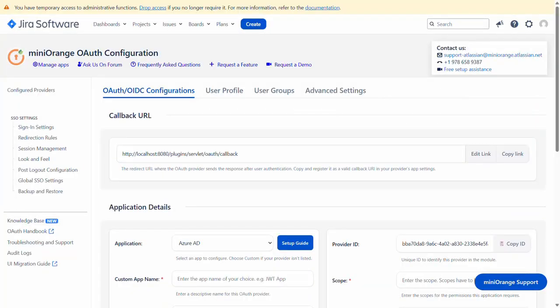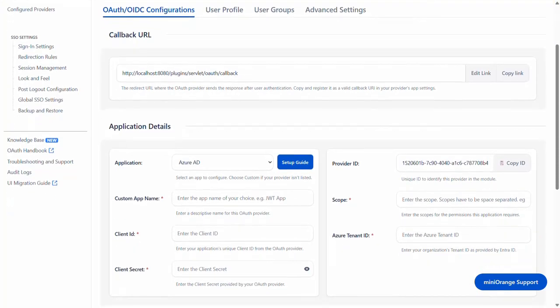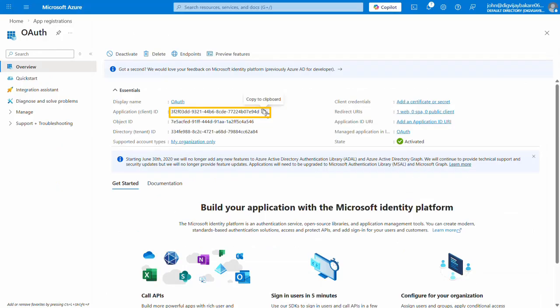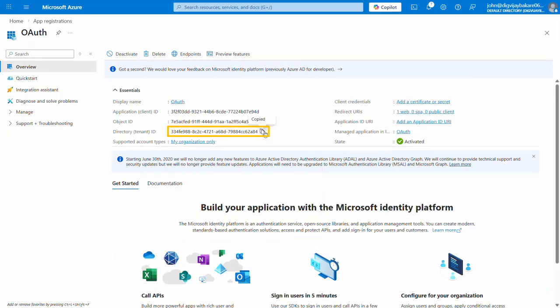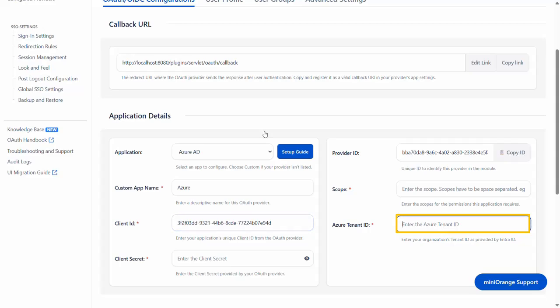Now, switch back to the miniOrange OAuth OIDC SSO app in Jira. Under Application Details, enter a custom app name as Azure AD. Next, head back to Azure AD. Copy the application ID and paste it into the corresponding field in Jira. Similarly, copy the tenant ID from Azure AD and paste it into the required field.